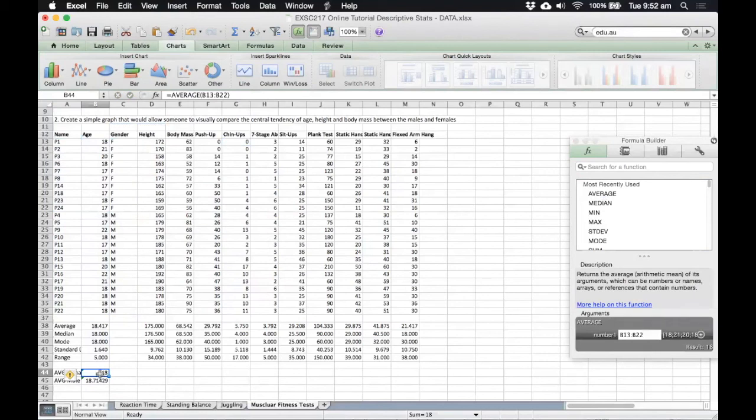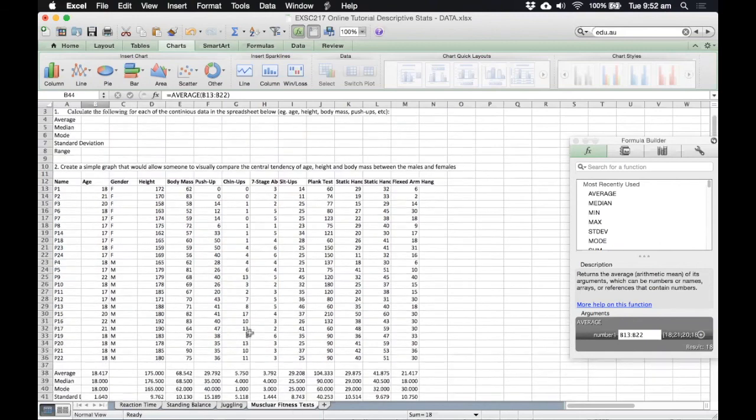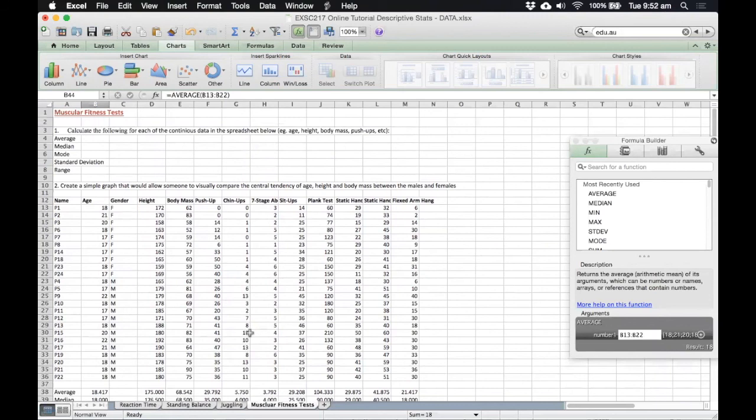So I can just do the same graphing technique that I did on the reaction time worksheet with this muscular fitness test. So basically, that's all the activities that we have for the online tutorial for activity B. I hope that was easy to follow along. If you've got any questions, obviously let us know. This is going to be quite important preparation for the competence exam in week 12. Okay, good luck everyone, and I'll see you online.